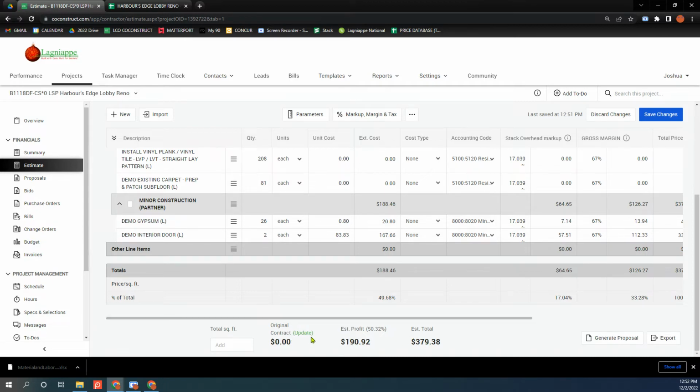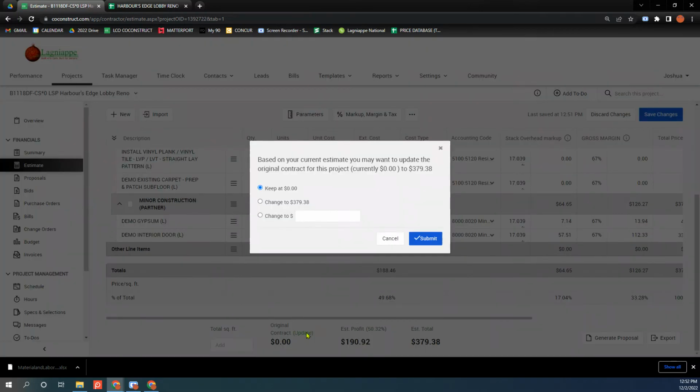So what I highly recommend doing at this point is, if you have the estimate total that the client has in their hands, and they've agreed to it, because we wouldn't be putting this in if not, you want to update this, and it's going to give you three options. This over here where it says original contract, it's going to give you three options.